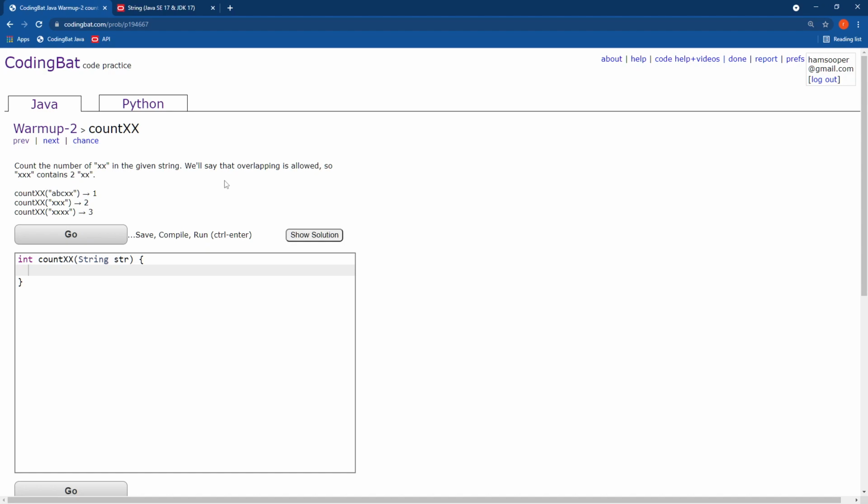Okay, so this one I think is probably the most complicated one we've seen so far, but it's still not too bad. So I'll first make a variable called xxCount, because it's the number of xx's we've seen in the string so far. It'll be 0 by default. Actually, that looks just ugly, so I'm just going to call it count. There we go.